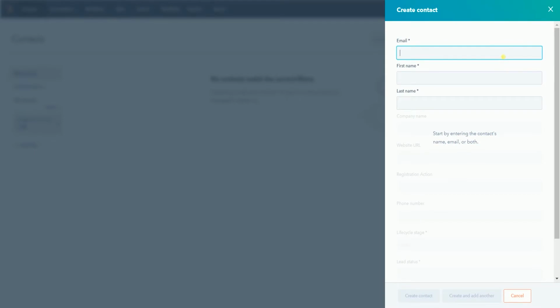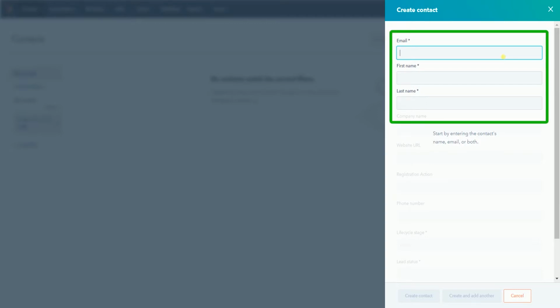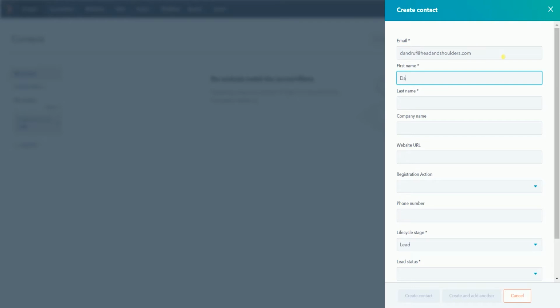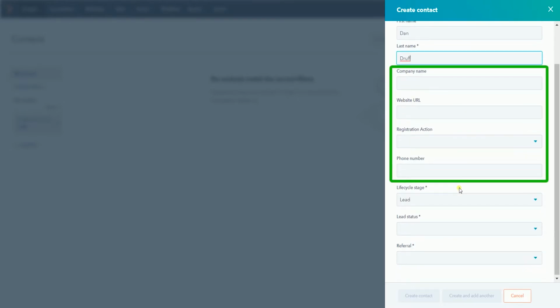A Create Contact form should show up. The email, first name, and the last name are required fields, so you need to fill them up. The company name, website URL, registration action, and the phone number are optional.